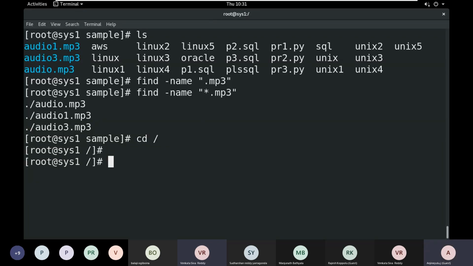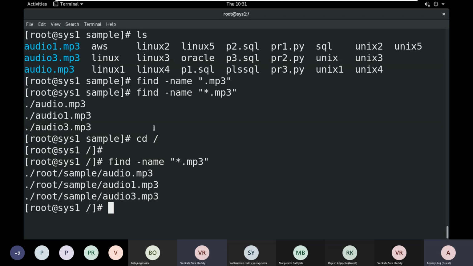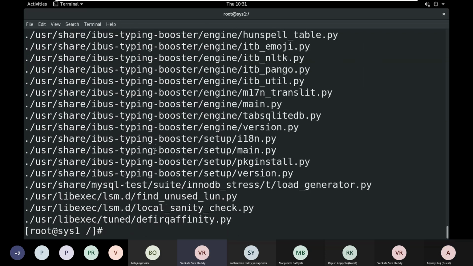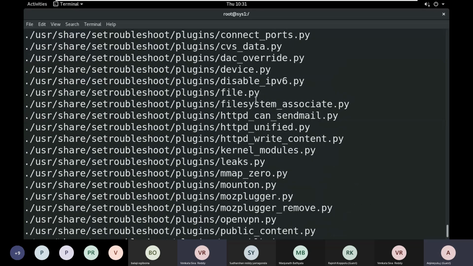For example, I'm in this location. What do I have to do? Find hyphen name, then .mp3, and definitely you should give the star, which means we can search all. Where is it available? Here only. Now I want to find all Python files. What do I have to do? Find hyphen name, then .py, but definitely you should give the star. There are many .py files here.